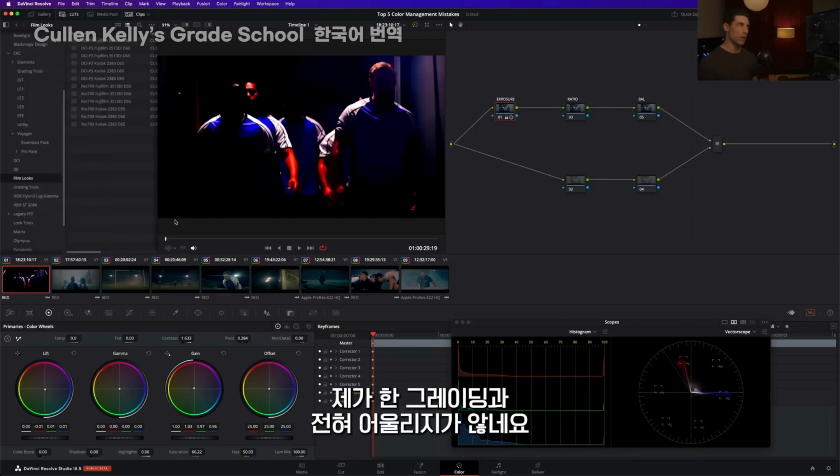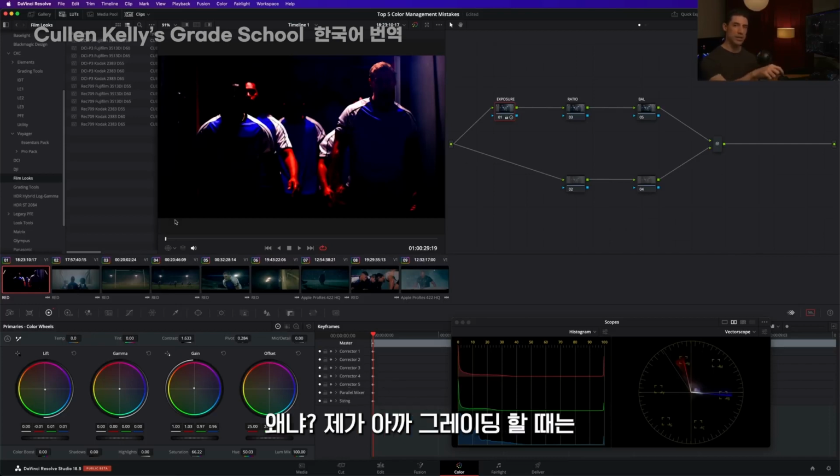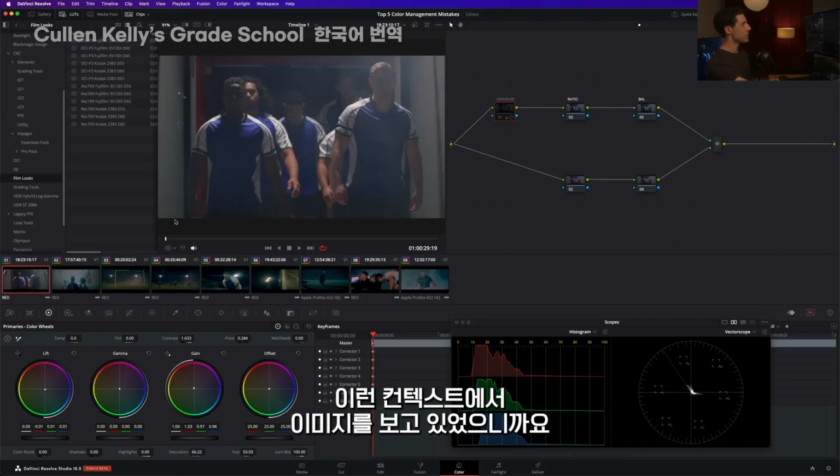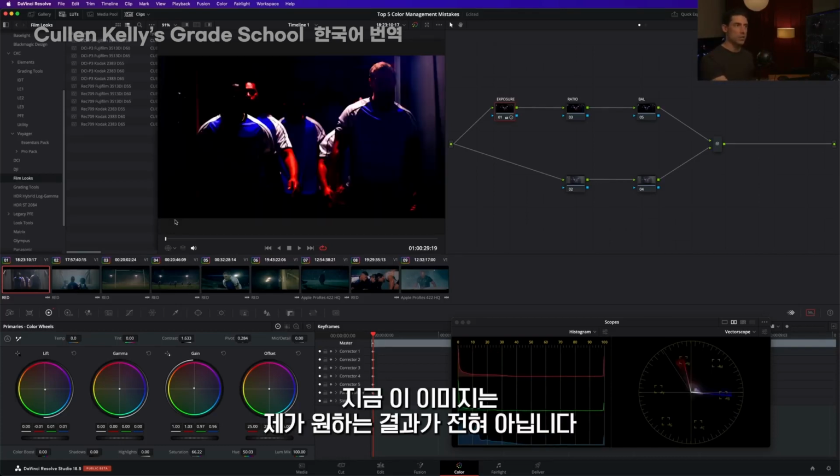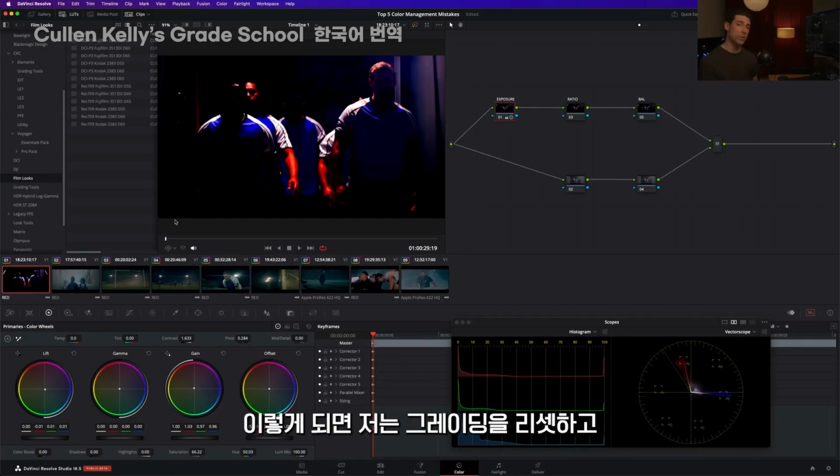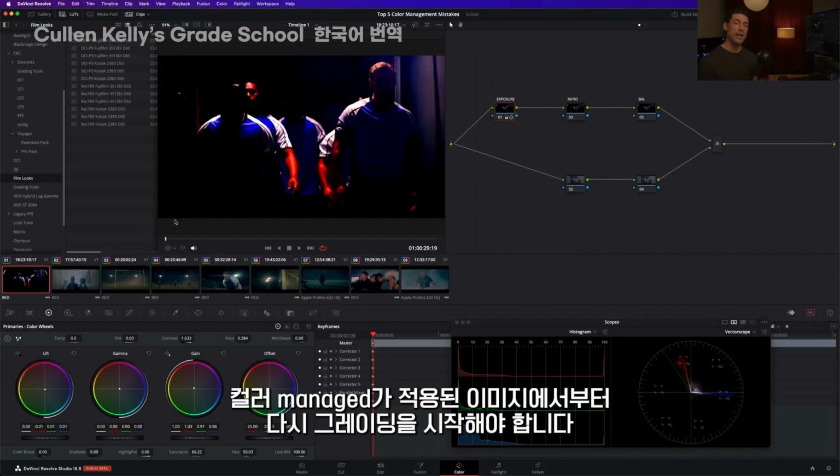It doesn't marry with the grading that I've done at all, because I didn't have this viewing context when I was making these grading decisions, did I? So this is now doing nothing that I want to see happen to this image, and I really just need to reset at this point and rework my grade in this new context of my color management.